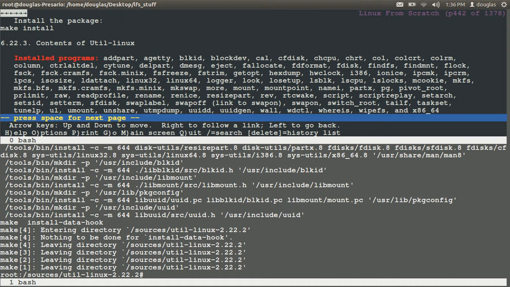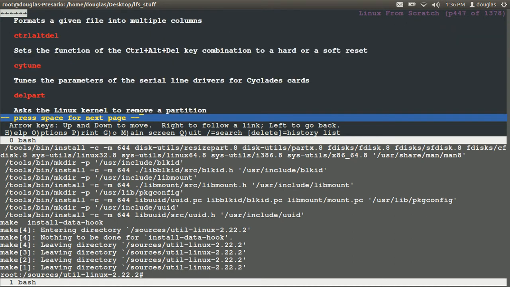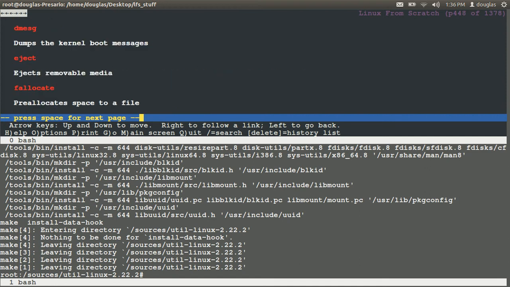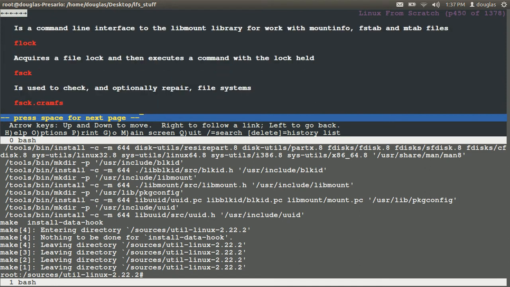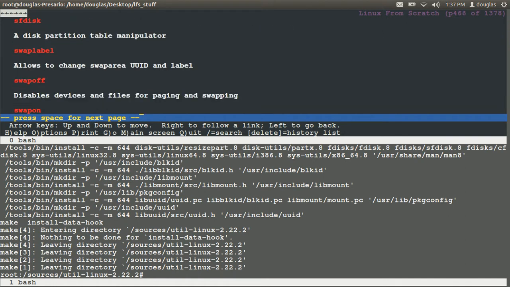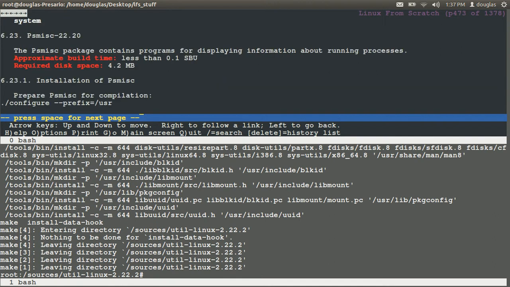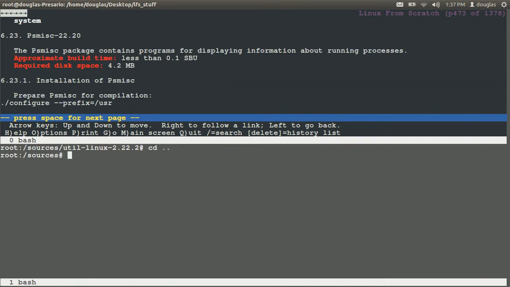And we can go ahead and say, let's go down, down, down. Actually, I guess I don't have to do a man of it, huh? I can just look at it. I'll do that on my own time. Down, down, down. Stop. Psmisc. Clear. Go back up. We'll say remove Util-linux.